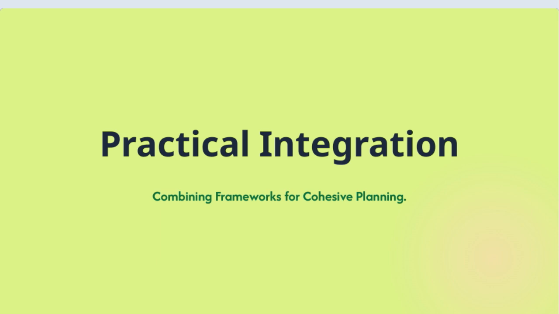By doing this, we ensure our planning is not only thorough, but also flexible enough to handle real-world complexities. Remember, the goal is to create a unified approach that enhances clarity, efficiency, and ultimately, the success of our projects. Connecting these points back to our overall theme, effective integration is what turns multiple frameworks into a cohesive strategy that drives better results and sustainable planning practices.